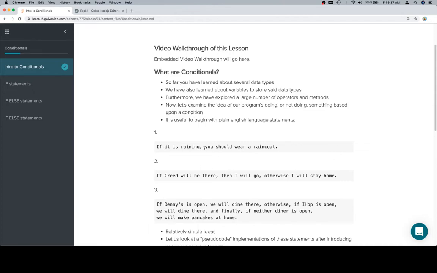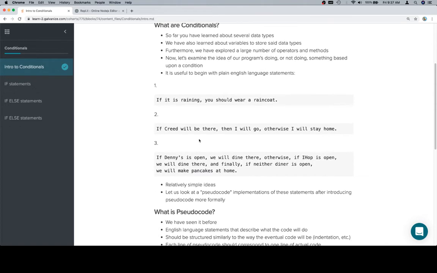So if you're thinking about the way that you would program this, this is where something called a conditional comes in. So we could describe whether it's raining, and if it is, describe some way that you would wear a raincoat. If Creed will be there, then I will go, otherwise I will stay home. So the first one was just a single condition. If it's raining, wear a raincoat.